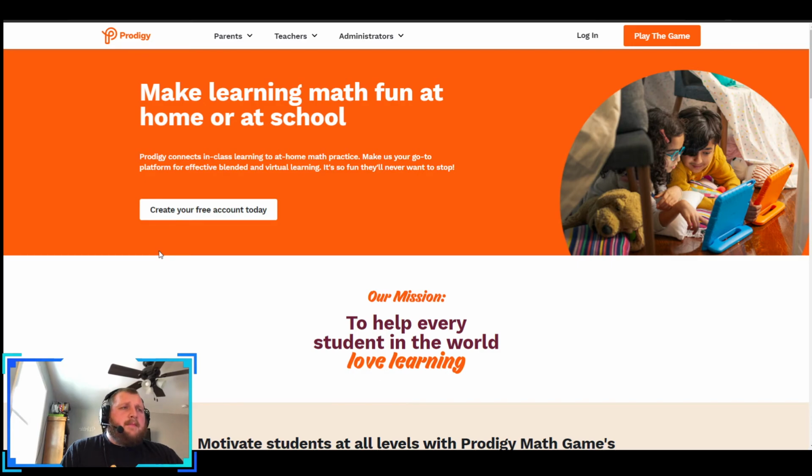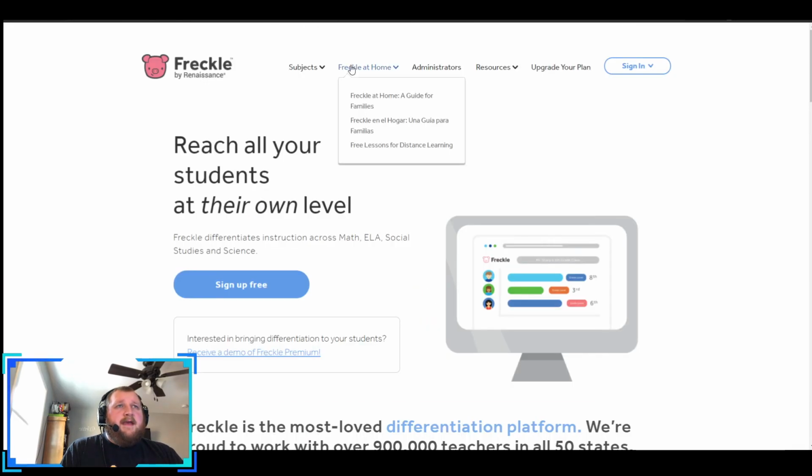Now, it is specifically aligned to the math standards. It's not going to have any other subject areas that it's going to talk about. And so I do want to bring up one more website because I've heard about it. I haven't actually used it, but I know that there are several teachers in the building who have used it and are excited about it. It's essentially the same. It's a game-based program, but it's called Freckle.